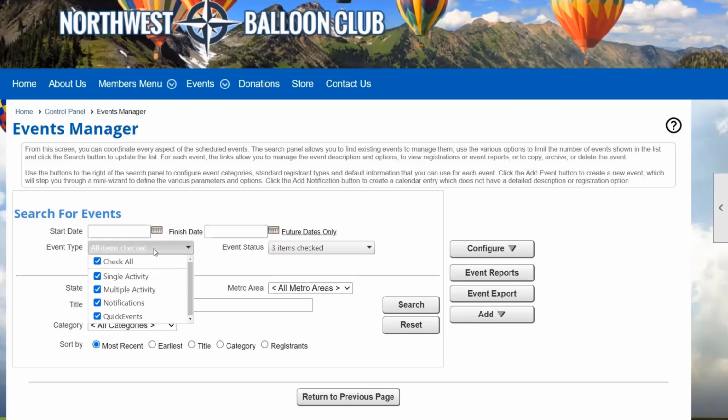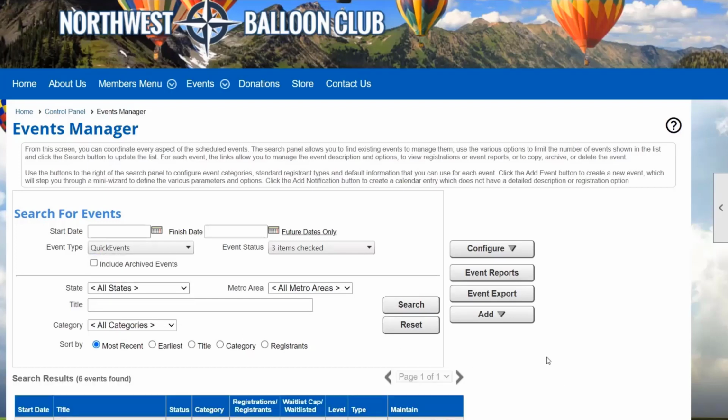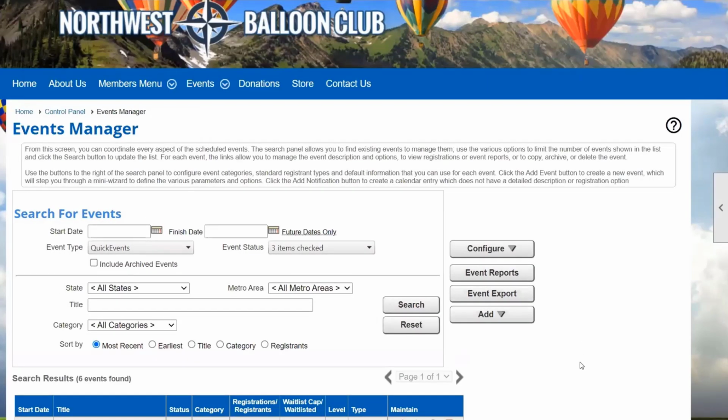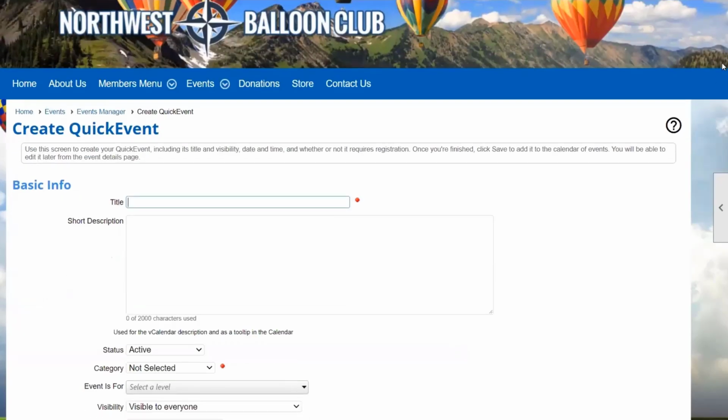But if I'm looking to just quickly go through some quick events, which we'll take a look at shortly, I might want to consider unchecking every single event type, only checking quick events. I can go ahead and select search. And now I can see just a list of all of my quick events that I've created. So let's go ahead and add our quick event and we'll take a look at what that screen looks like.